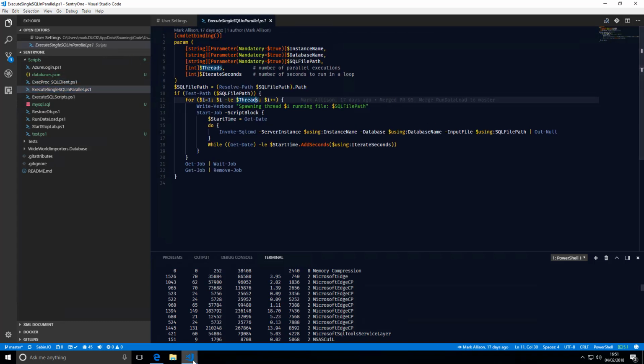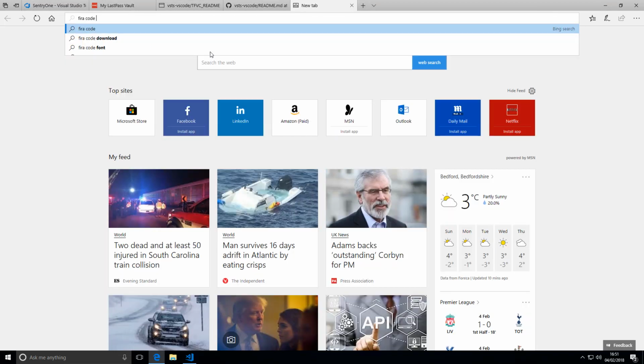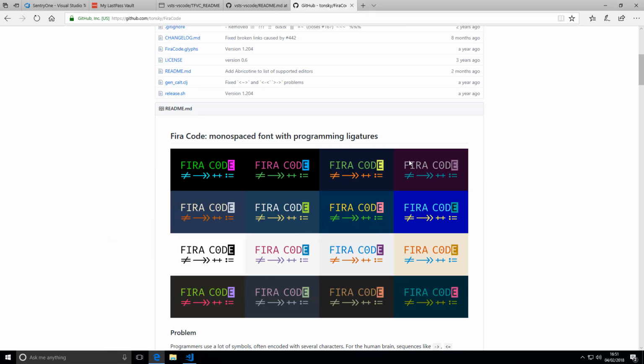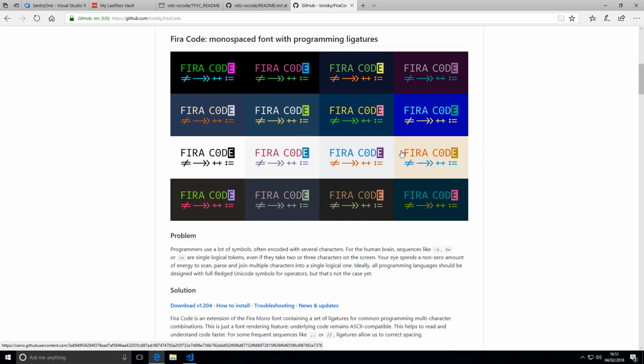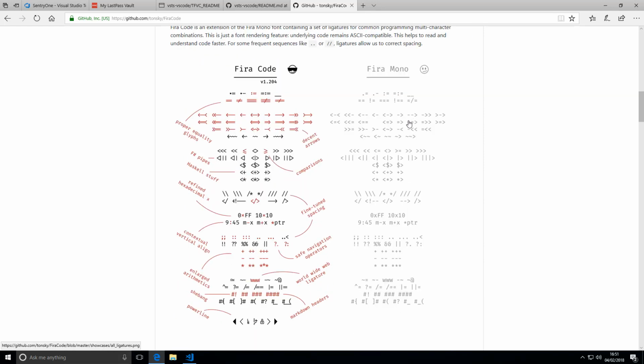Now if we go to Edge here and look for Fira Code GitHub, just do a search for that. What I like about it is it puts in the ligatures, the programming ligatures. So what does that mean? So these symbols here, they combine them. So if you have, this is the standard set of symbols, and this is what it looks like with the ligatures. So these have all got funny names.